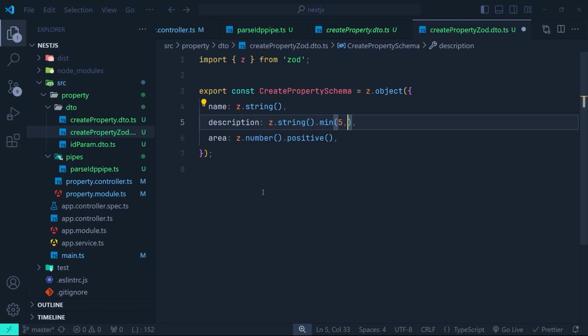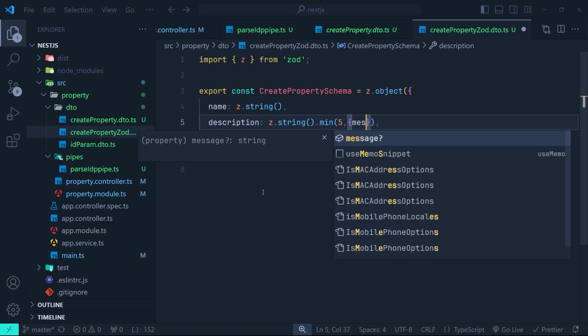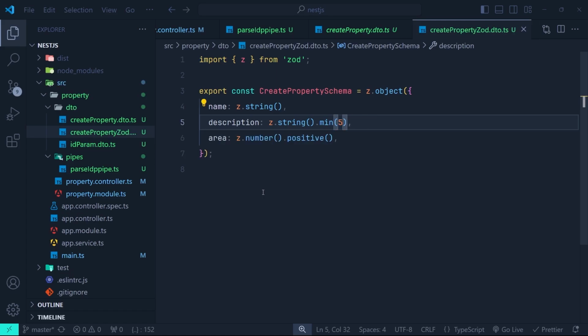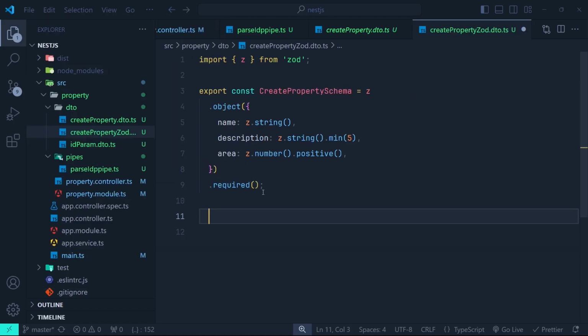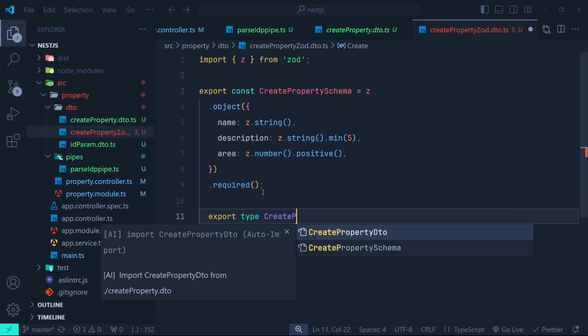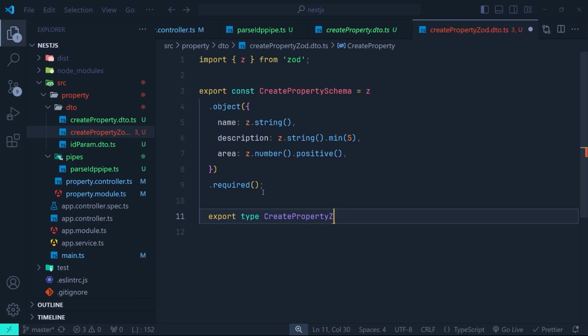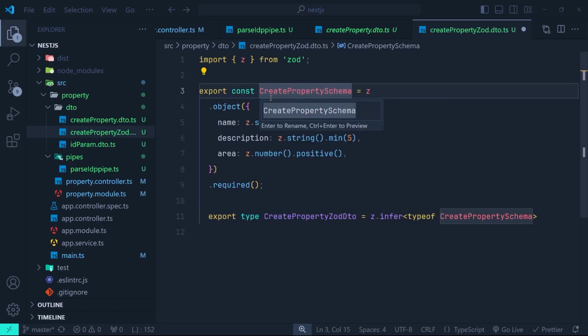We can also pass custom messages. We're going to pass an object, and we can set the message here just like this. But most of the time, we're going to go ahead with the default error messages. And lastly, we're going to call required on the whole object. Okay, now we can infer our DTO from our createPropertySchema. So here I'm going to say export type CreatePropertyZodDto, with Zod in the name in order to distinguish it from the previous DTO, and set it to z.infer, passing the type of createPropertySchema. Just rename the schema and change the first letter C to lowercase.